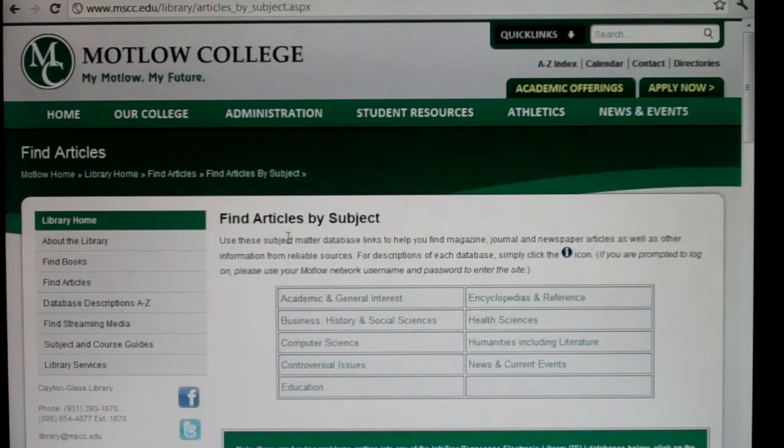Basically, this menu that we're seeing now has all the databases. There are lots of databases that we subscribe to, but it has them categorized under specific subject headings, like academic and general interest, business, history, social science, computer science, controversial issues, education, and you can read the rest. But basically for my class, the one we'd probably use most is humanities, including literature, of course, and also, depending on your class, controversial issues may be a good tab to check out.